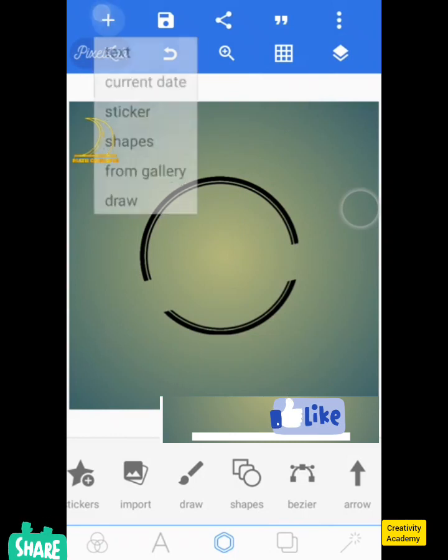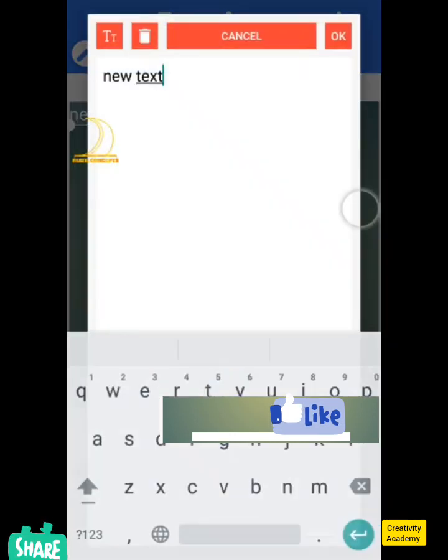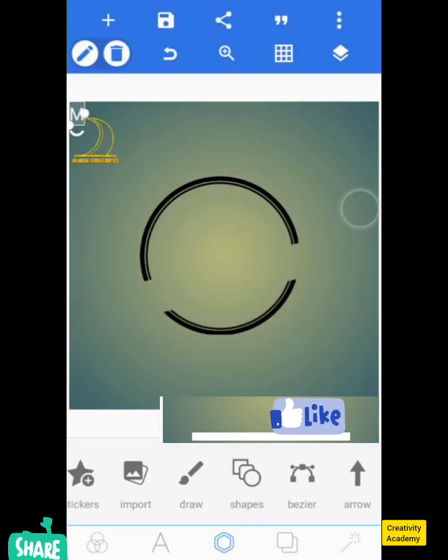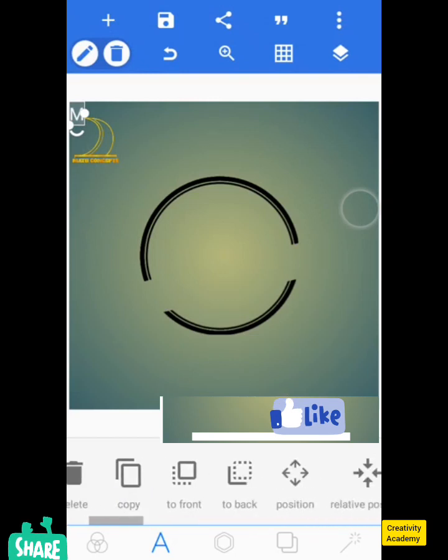Alright, so we'll be creating a text. Let's say M, for example. You can make it big.